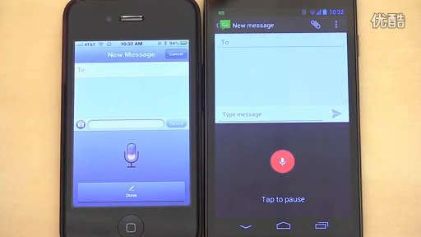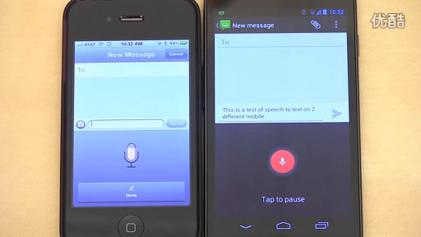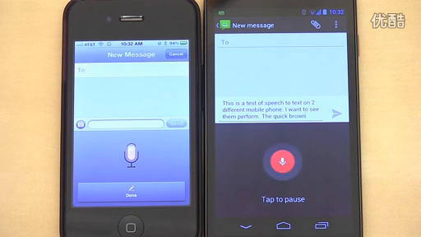This is a test of speech to text on two different mobile phones, period. I want to see how each of them perform, period. The quick brown fox jumped over the lazy dog, period.